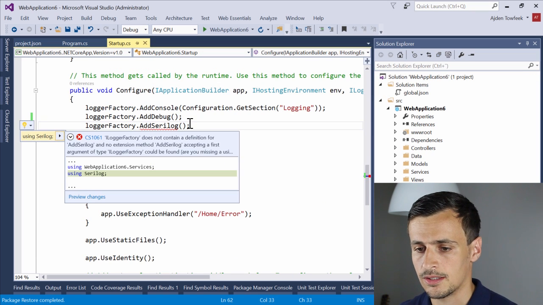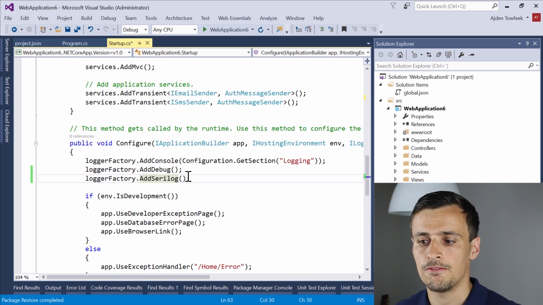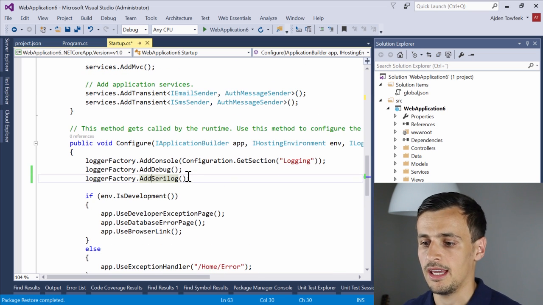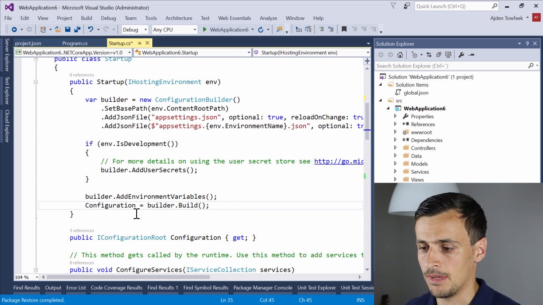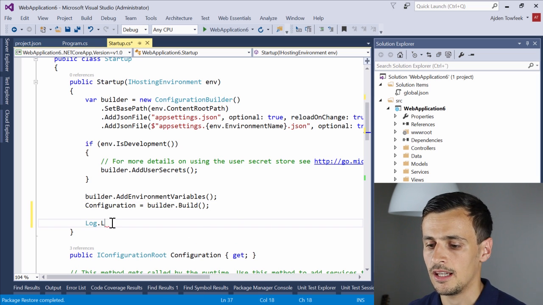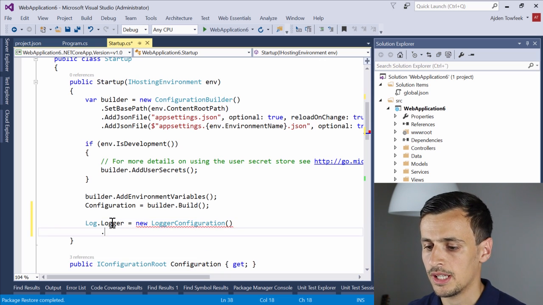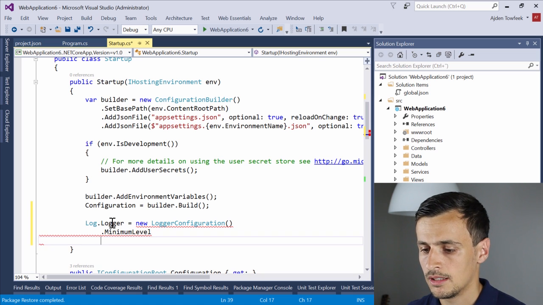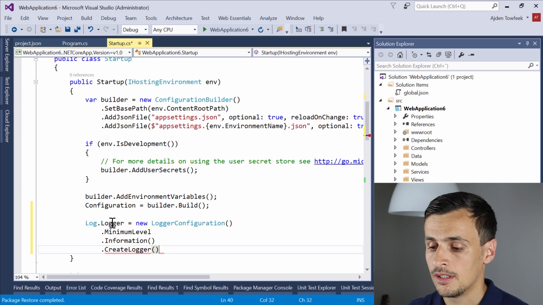Right, and now we can press Ctrl+period, and we can say use Serilog. We haven't configured Serilog yet, we just added it to the logger factory. So let's go ahead and, in the startup method of our application, configure a new logger. We can set the static property Logger of Log to a new logger configuration, set the minimum level to information, and then we're just going to create a logger.